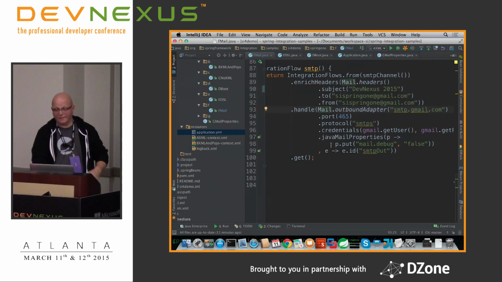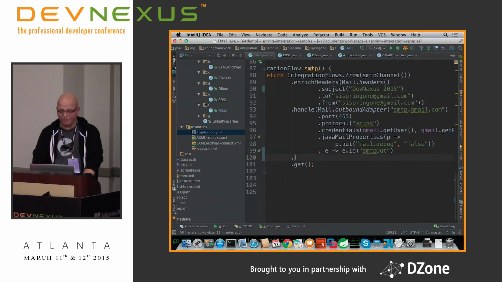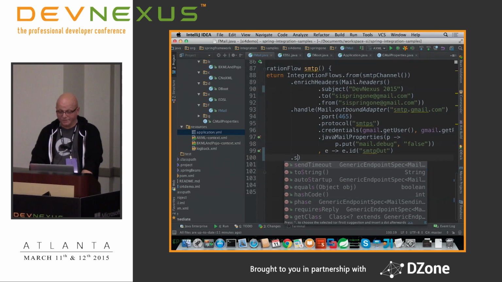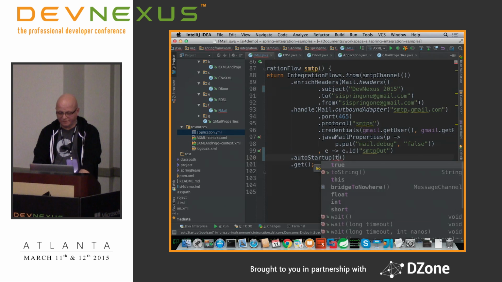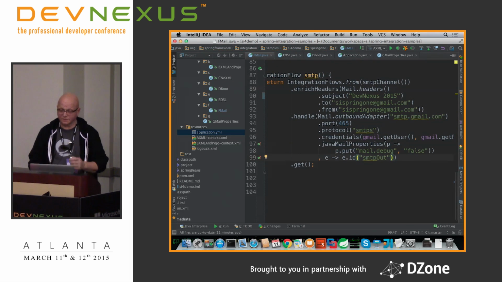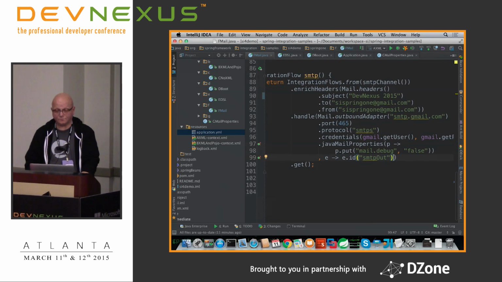So in this case, the two arguments to the handle method are the message handler and then the endpoint. And in this case, we've just given it an ID, but there are other methods on it, such as autoStartup, right? So we can set that to false, say we don't want this endpoint to start automatically, things like that. One of the really nice things about using the DSL in an IDE is you get all this context assist while you're building your flow.